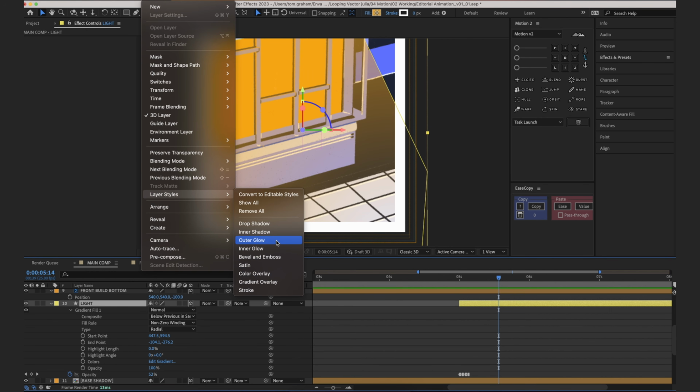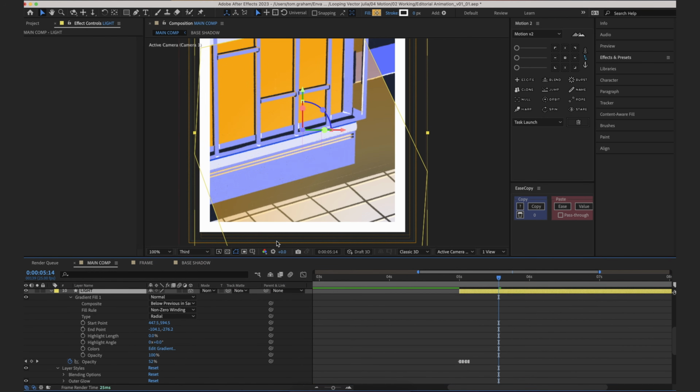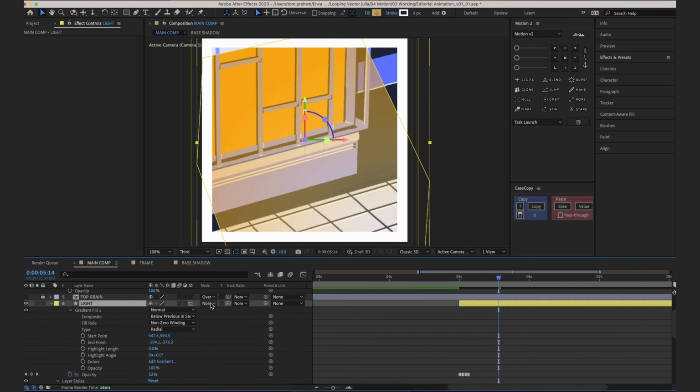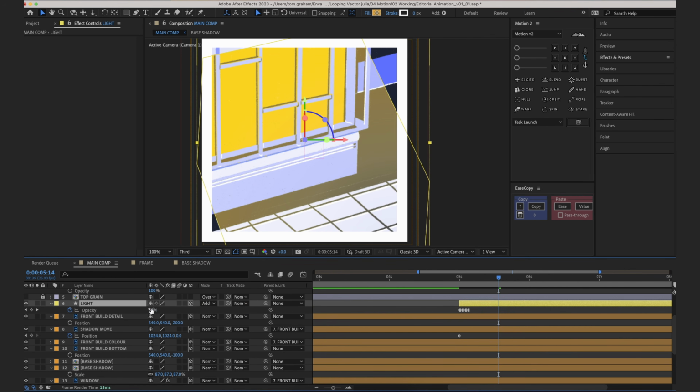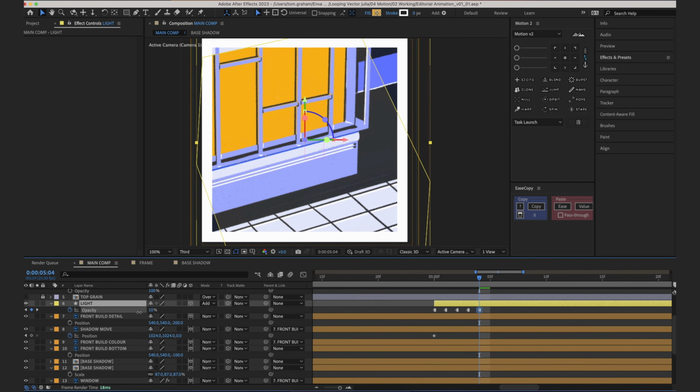So let's add an outer glow here. And I think let's also change this to add, because I think that looks more like a light, but it's a bit intense. So maybe even let's bring this down. And because we've got opacity keyframes on here already, if I was to go, oh, but I only want this to be this much, it's not going to affect all of our keyframes.